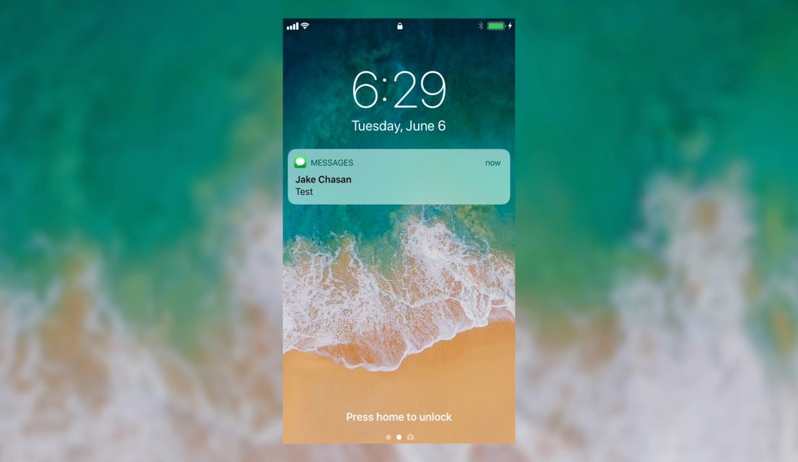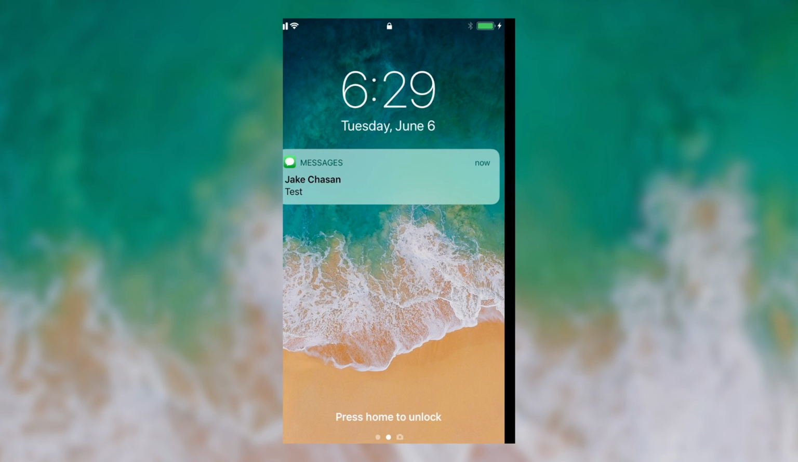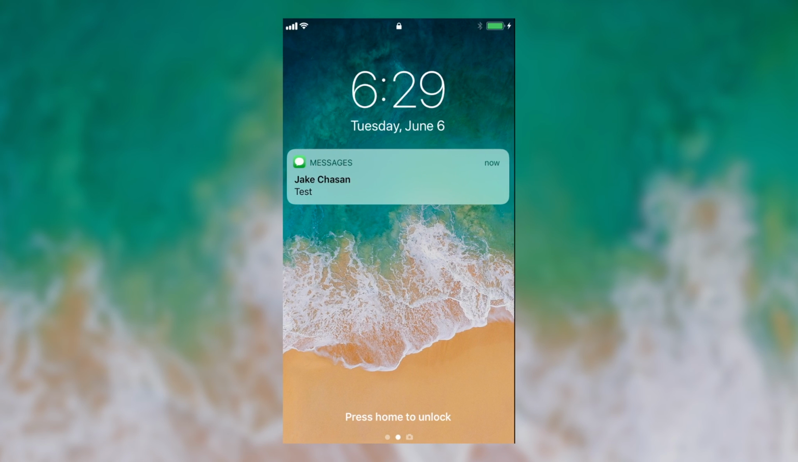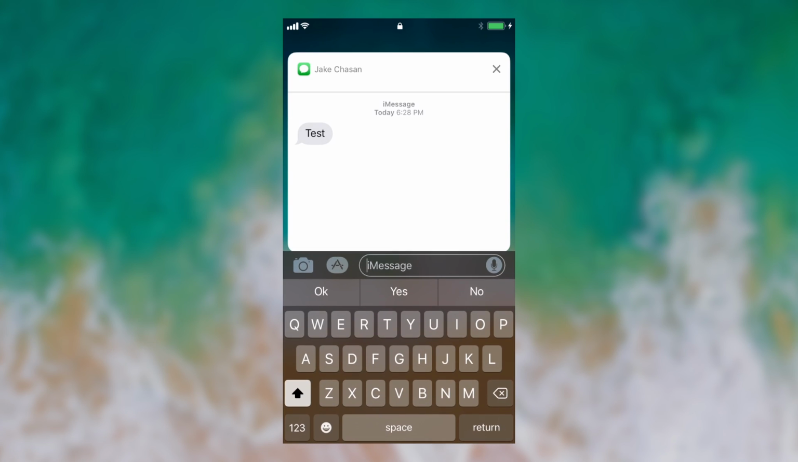You'll notice that the message appears right there. When you try and swipe left and right, like you would on iOS 10 to interact with the notification, you'll notice that the notification does not interact the same way on iOS 11. But when I tap into the notification, I get the messages widget.